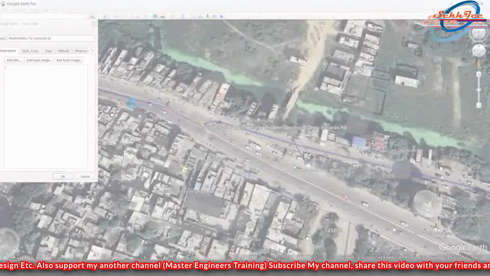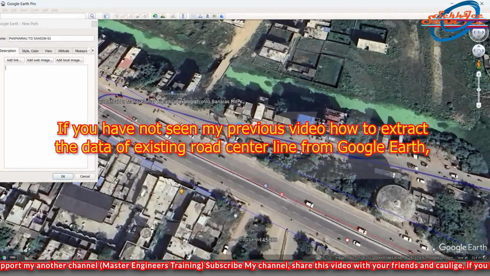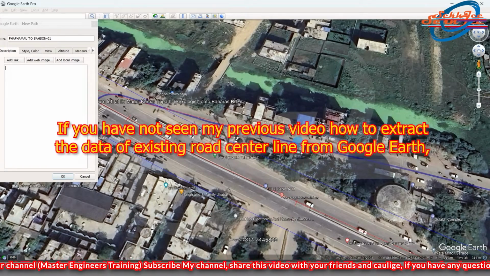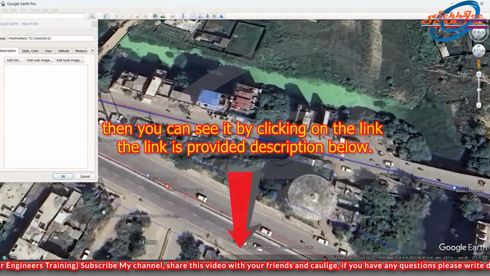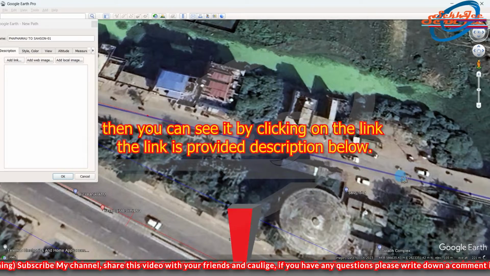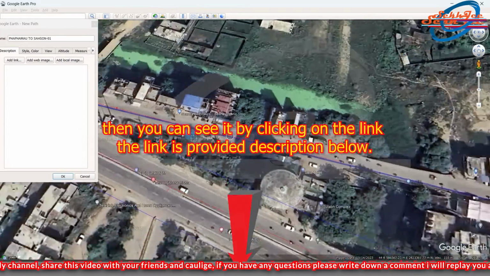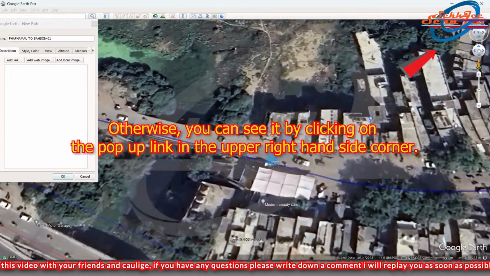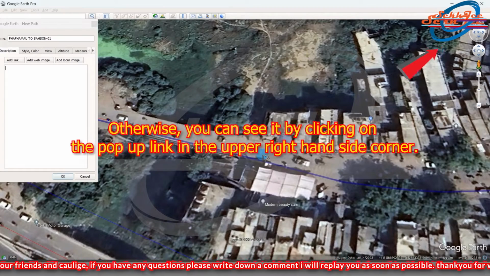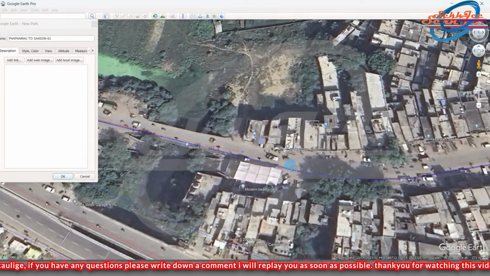If you have not seen how to extract the data of existing road centerline from Google Earth, then you can see it by clicking on the link. The link is provided in the description below. Otherwise, you can see it by clicking on the pop-up link in the upper right-hand corner.